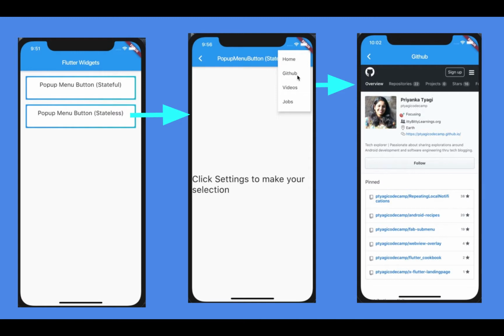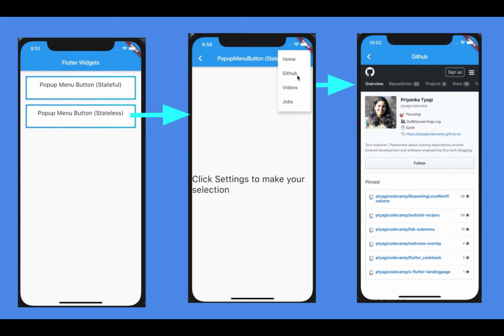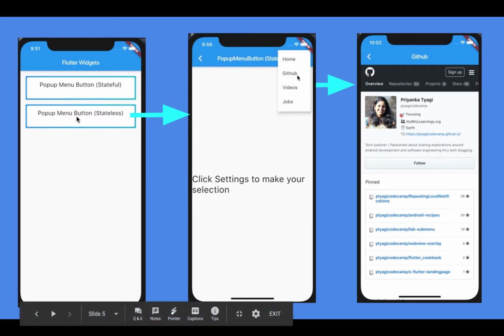So as you have seen here, in the stateful widget, we have updated the widgets on the screen right here in the children widget of the parent widget. So if you have a use case where you want to update a bunch of widgets on the same screen, in that case you may want to use the pop-up menu button in a stateful widget. But if you want to implement a setting where you want to achieve a navigational kind of workflow, then a stateless widget in combination with pop-up menu button would make more sense.